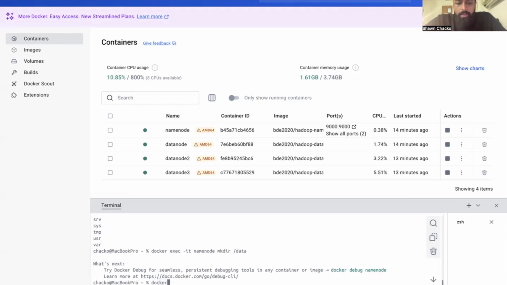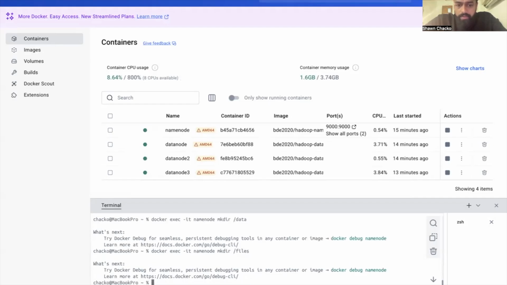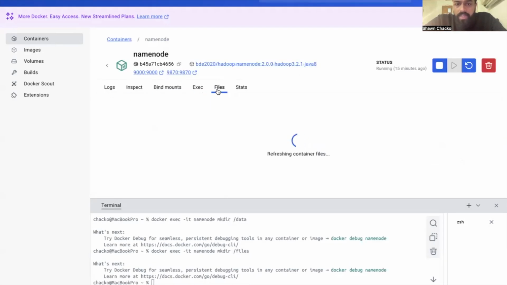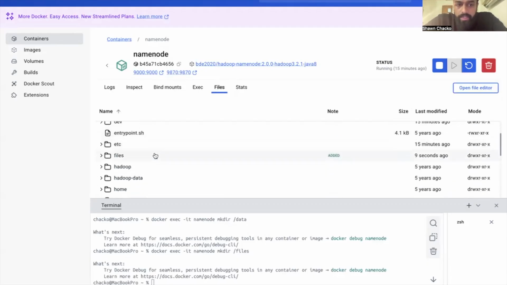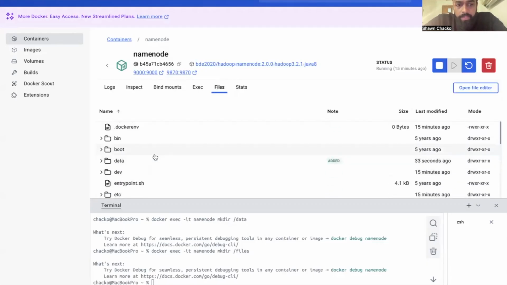Again, let's use the same command, docker exec -it name node. Let's make another directory. All right. Let's call it files. So how this command works is that you go to files here, and again you can see that the data wasn't there here earlier, only the files were there over here.